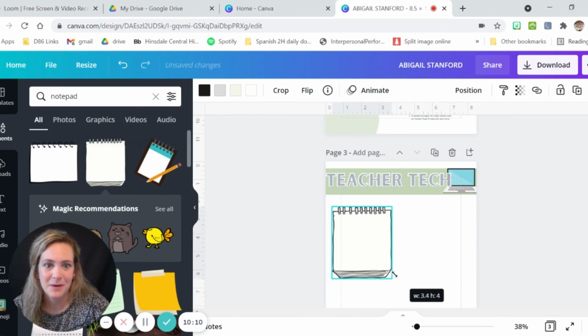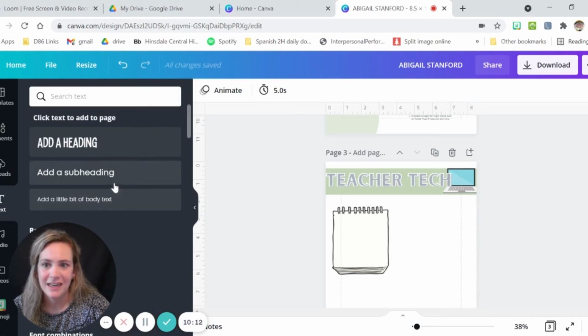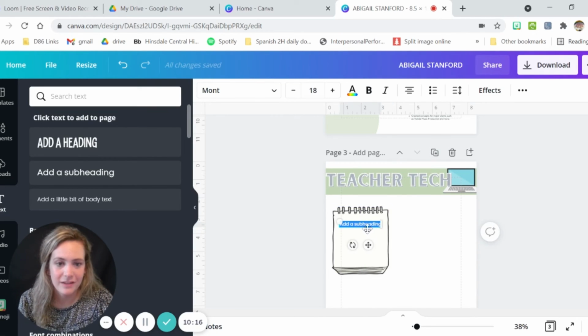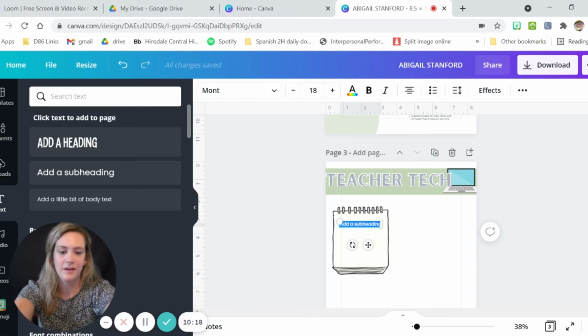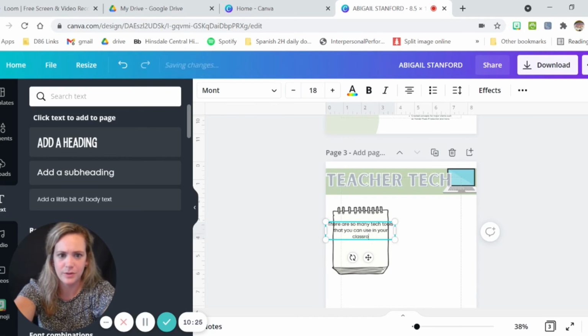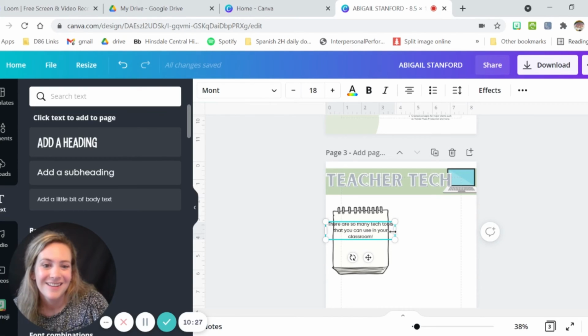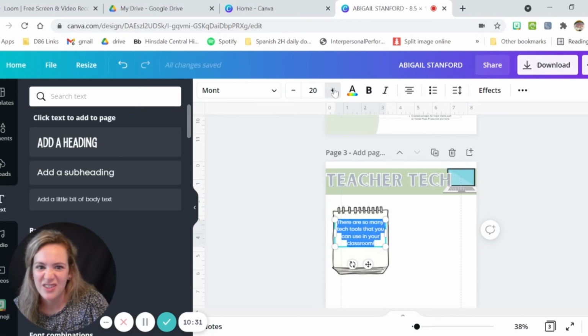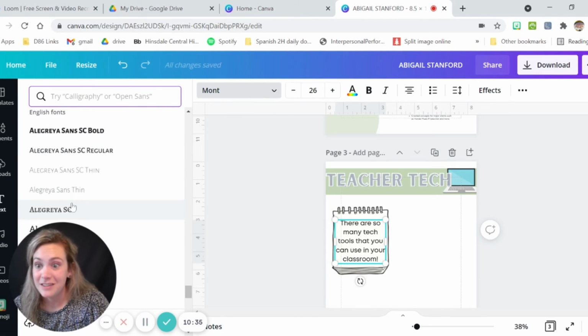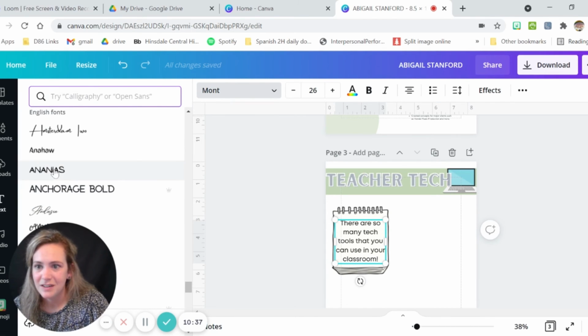I can again make it bigger or smaller. I can add some text to that notepad. I can drag this over and I can say, there are so many tech tools that you can use in your classroom. Change the size. I can change the size of the font. I can change the font if I want to. That's a fun one.